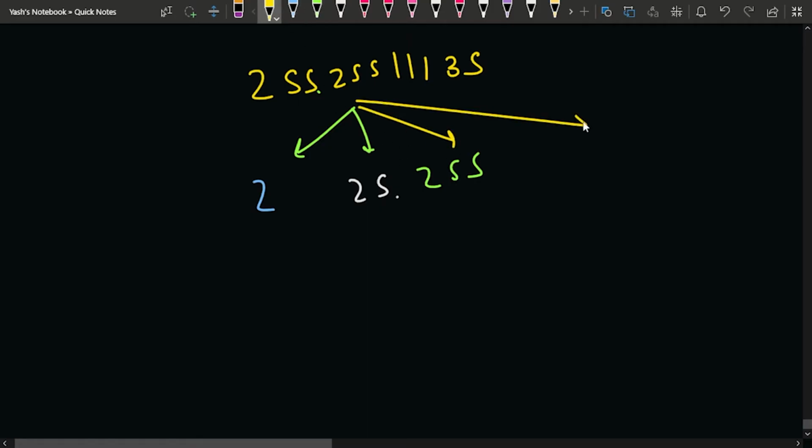Can we make 2552 from here? No, because that will be out of range. So from this part we cannot make it. We'll try to have three partitions on this level. After this you can see that we are trying to consider all possible combinations.